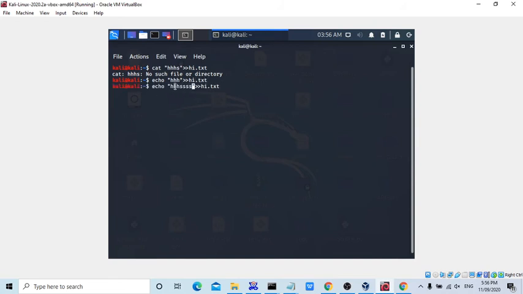If I give something like this, double greater than means appending this text. If I give only one, everything will be overwritten, guys. Only this particular string will be there. Let's see now, cat hi.txt. Can you see? So you have to be careful. If you want to overwrite the complete file, use a single greater than symbol. If you want to append, use a double greater than symbol, guys.